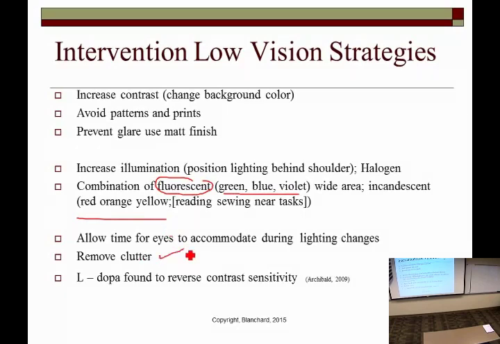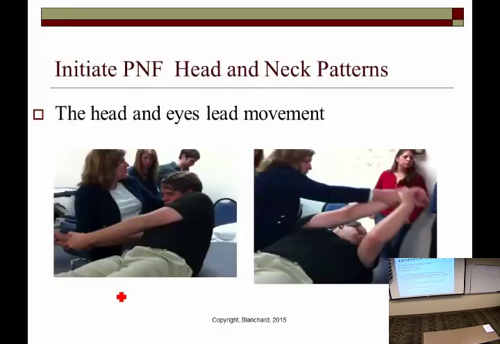And then we need to remove the clutter from the room. And then keep in mind that L-DOPA with carbidopa is Sinemet, and if we can get them consistent on their Sinemet, it may help with the contrast sensitivity because that's going to increase dopamine uptake.